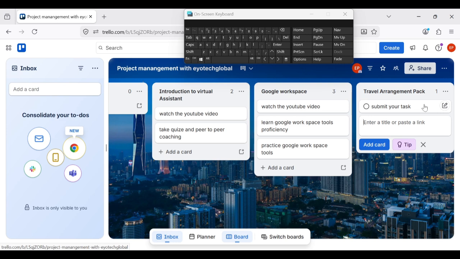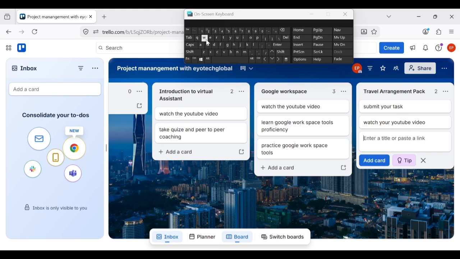This project management part has to do with week three. That's week three. You have a travel arrangement pack for a VA. What you do is watch the week three video. Watch your video. Same thing with the other one. A YouTube video. Then to the next one, practice creating a travel presentation.